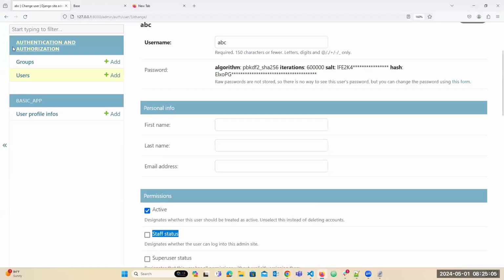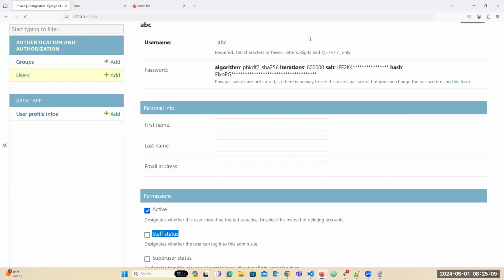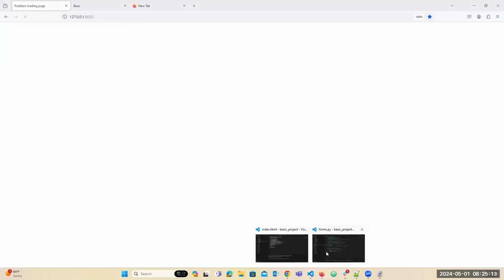If I refresh this login page, my server is down.